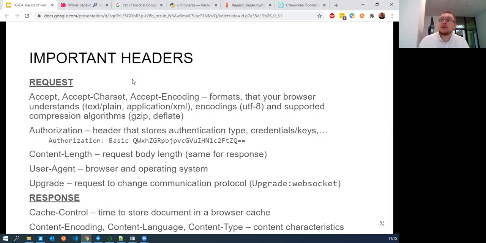Okay, so important headers. These are about representation: what you accept, which encodings you like, and the compression mechanisms you know. Authorization: if the web server requires your login and password, maybe you need to provide some credentials. Content length: if you are sending data, you warn the server in the beginning of the message how much data will come later, so the server can understand how much time it will take to upload the data.